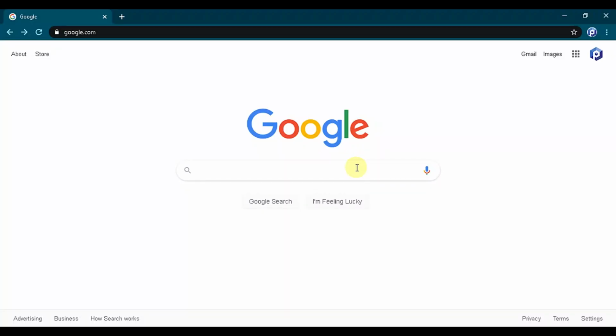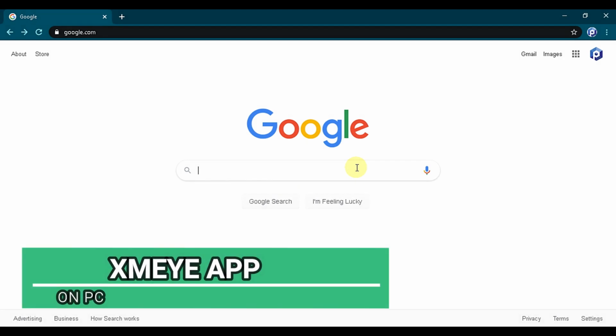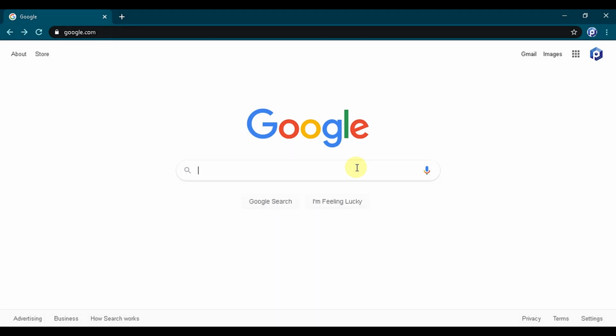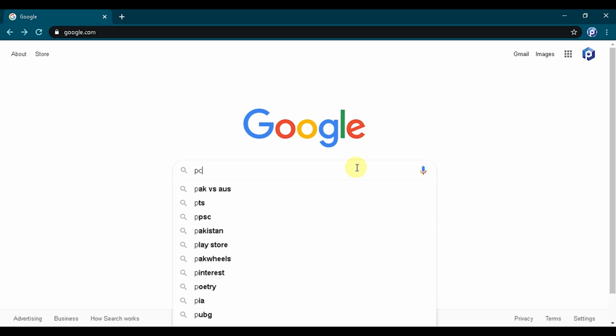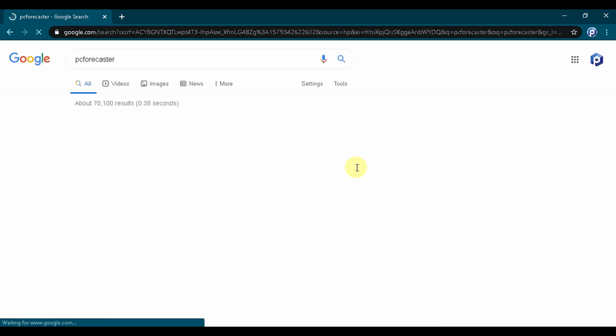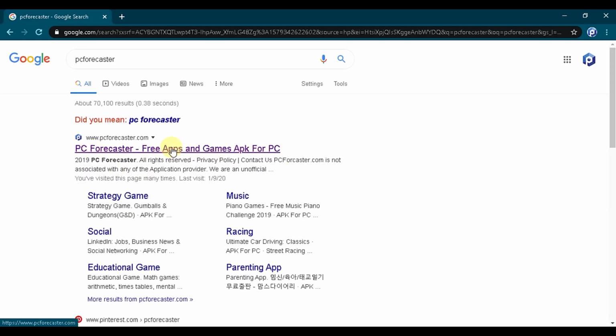I will guide you how to download Xmeye app for Windows and Mac. First of all, go to google.com and type PC Forecaster, then click search. Now, find pcforecaster.com. Click on the link.